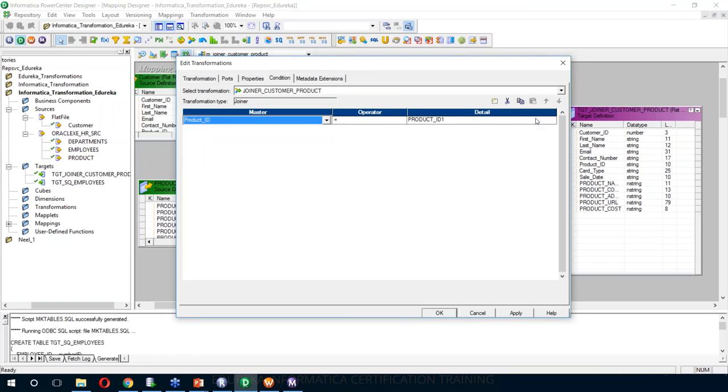So Matthew has a question here, can we specify more than one condition? Definitely Matthew. So let's say if you wish to have data that meets multiple conditions only to be extracted from the joiner transformation, you can specify multiple conditions as well. Make sure the corresponding matching columns are present in both the tables.